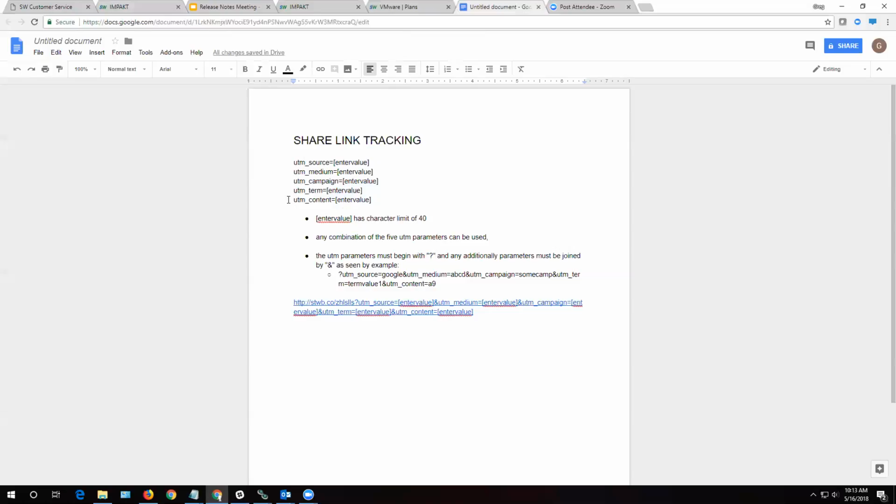So when it comes to actually setting up the tracking, you'll take the share link that you've gotten from our system, and then you can add any combination of these tracking variables. So you can just use one, you can use all 5, or any combination. The order also does not matter. So let's say that I want to say the UTM source. To add a tracking variable, I need to add a question mark for the first tracking variable.